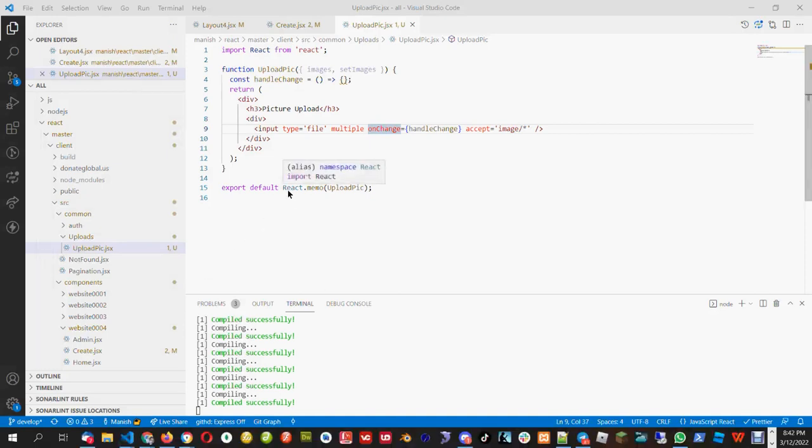We use React.memo so that this component should not be called if we don't change the props. If we change the props, then only this component is called. So from a performance point of view, we use the memo. It will not really call this component unless we change this or this.